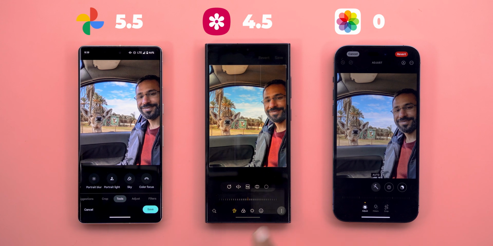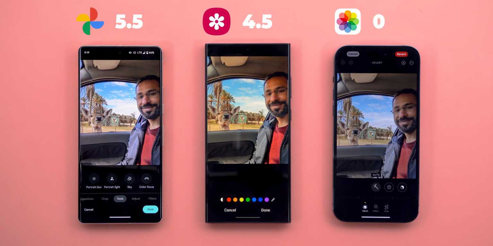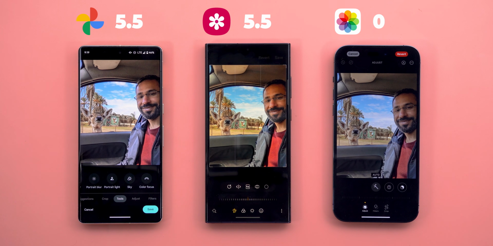The second one is called Color Mix, and here you can adjust each color separately. So for example, you can adjust the hue of the red color individually, and then the saturation, the luminance, and you can do this for all the colors in the shot as you see here, which is also not available on the other 2 phones.